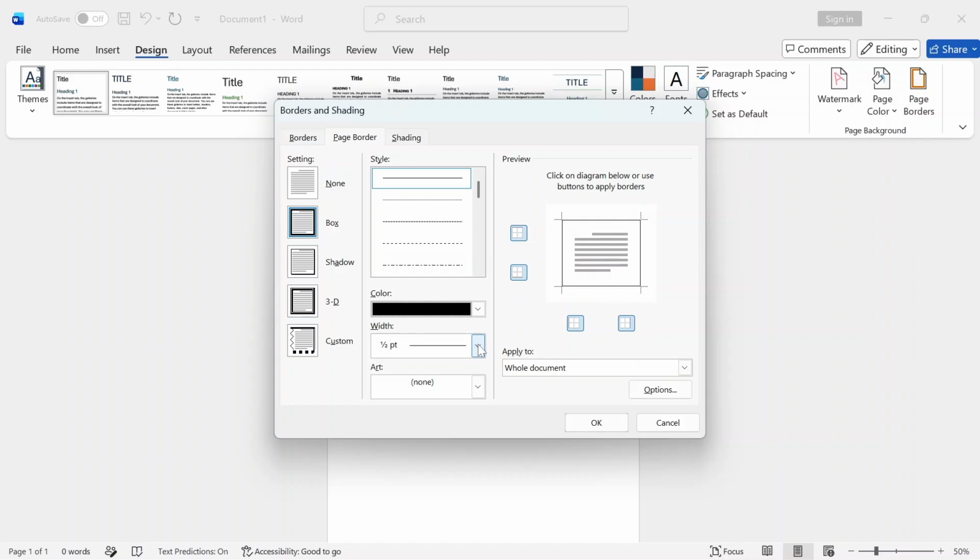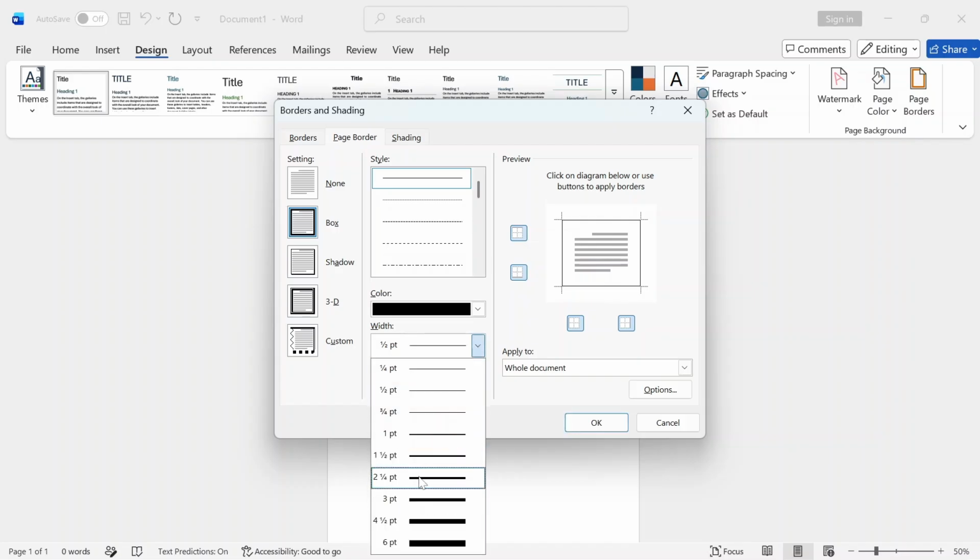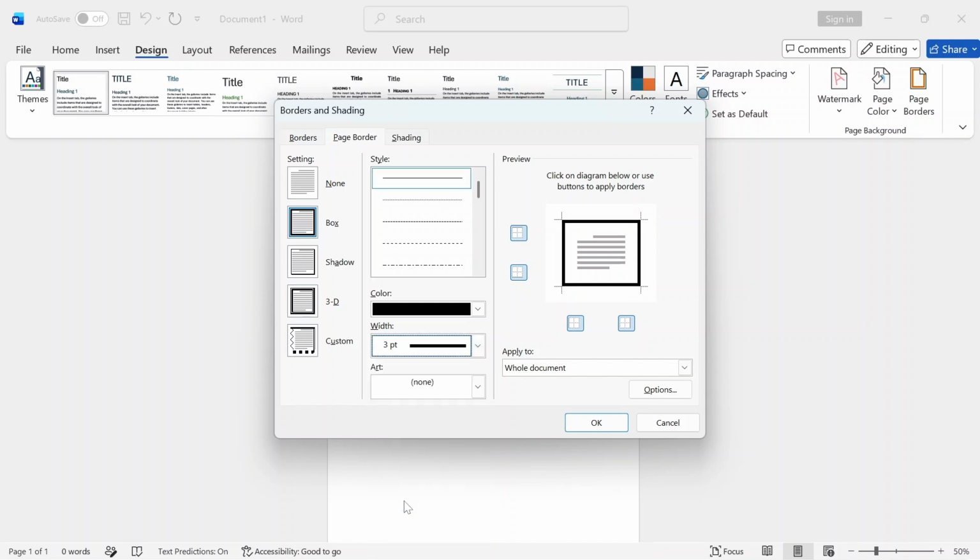So the next thing we're going to look at is the width. That's the sizing. If I want my borders to look somehow big, I'll pick size three. As you can see from the preview, this is how the border looks at size three. The style is going to be a box border line.